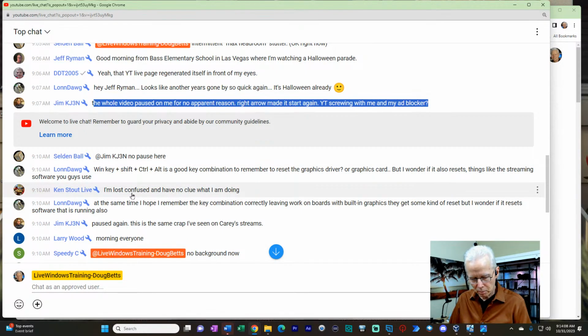The way that I remember it is it involves the 3 keys to the leftmost of the keyboard. Therefore, the Alt key is not involved. So Windows, Control, Shift, and the letter B for graphics card. B stands for graphics.